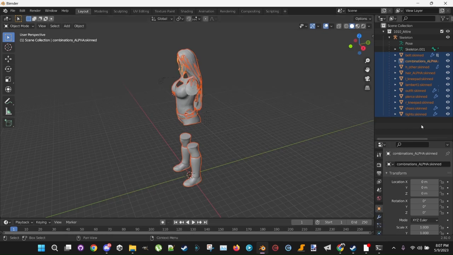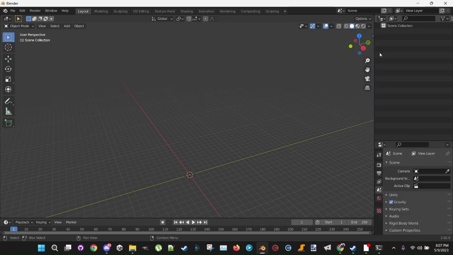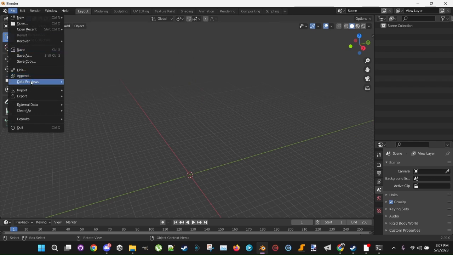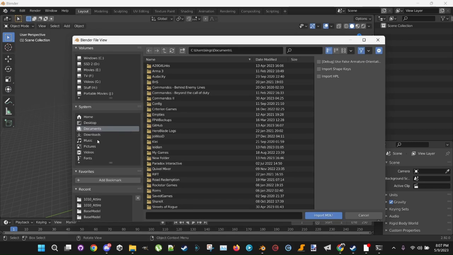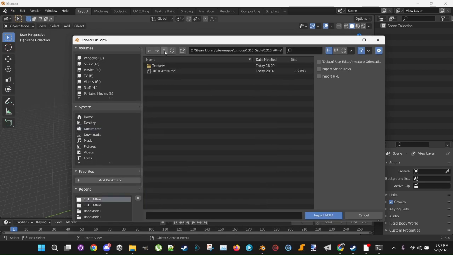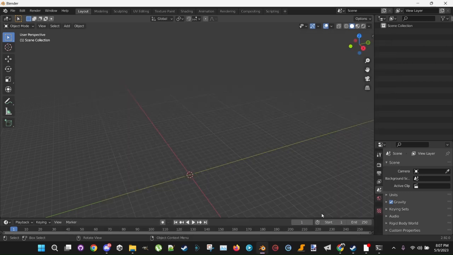Once that's finished, highlight everything. Delete it. Click File. Click Import. But now you're going to click Import 23 MDL. And you're going to go to your 23 folder, so your 23 model folder. Base model. Click base model. Make sure nothing is selected for this one. And you're going to import your base model now.